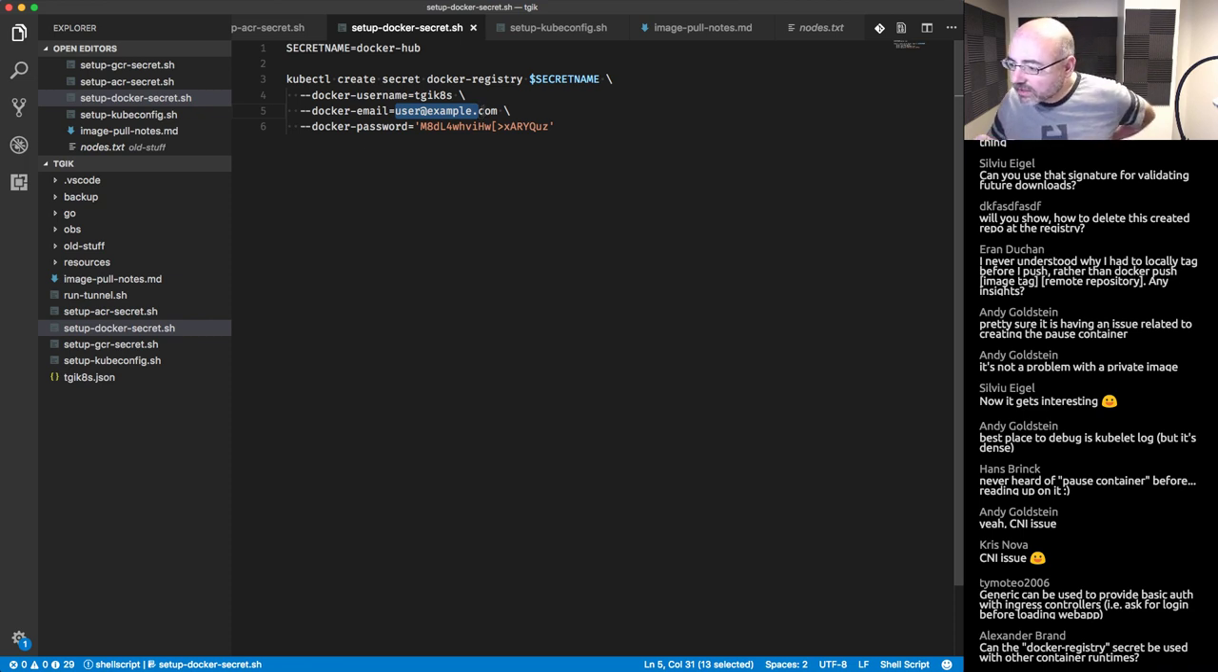So Alex is saying, can the Docker registry secret be used with other container runtimes? I'm not sure. I think that's a good question. My guess is yes. I think everything tries to be somewhat Docker compatible. Andy might know if it works with CRI-O or not, if he's listening.